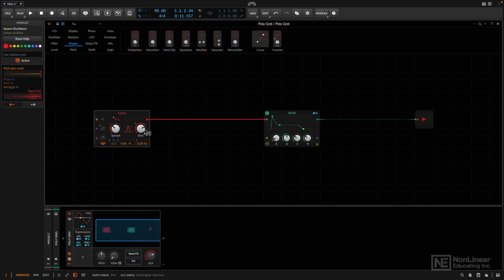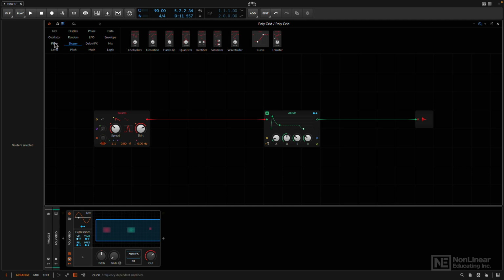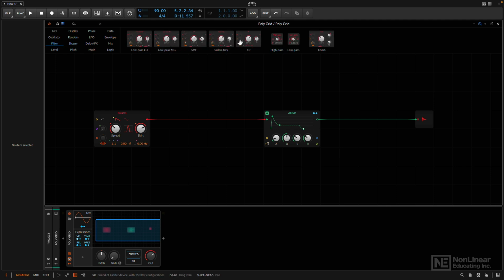All right, it's kind of bright. I don't like how bright it is. I'd like to be able to filter this, and I want to apply a filter before the amplitude envelope. So I need to put some sort of module in between this signal path. I could right-click in the background to bring up different categories and filters, or I typically like to bring it up at the top because then you can visually see the different modules. All right, so let's go ahead and try a state variable filter, SVF.